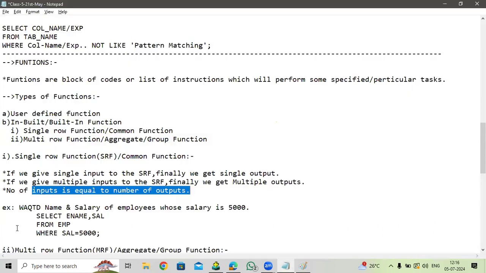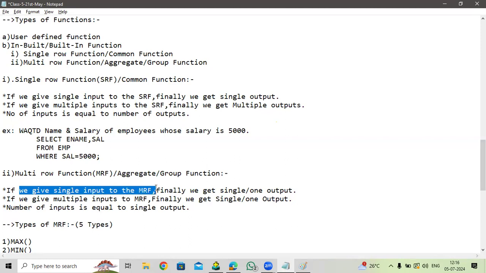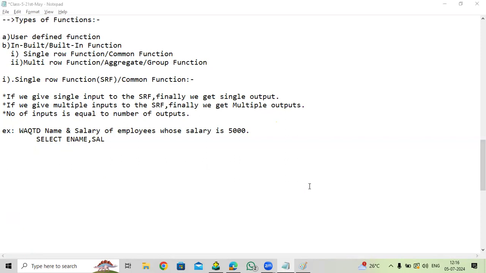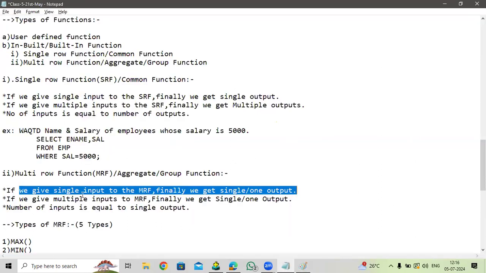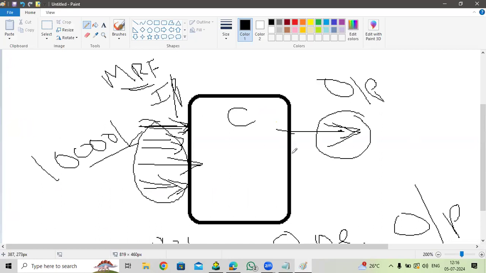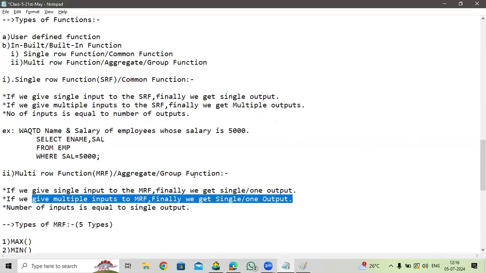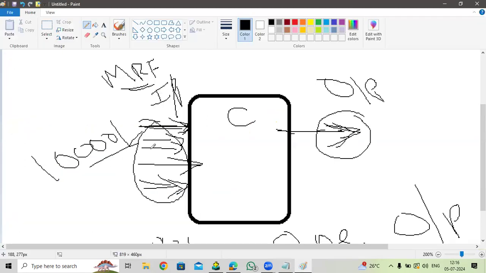So what we have here, multi-row function, or aggregate function, or group function. If we give a single input to multi-row function, finally we will get a single output. If we give multiple inputs, finally we will get one output only. So multiple inputs, only one output, which means number of inputs is equal to a single output.